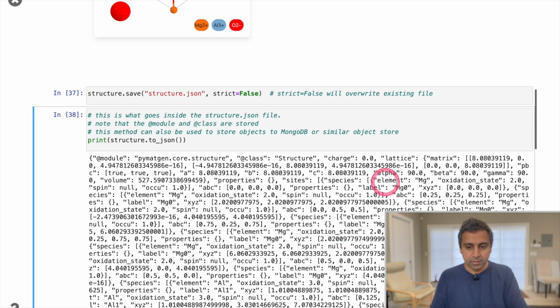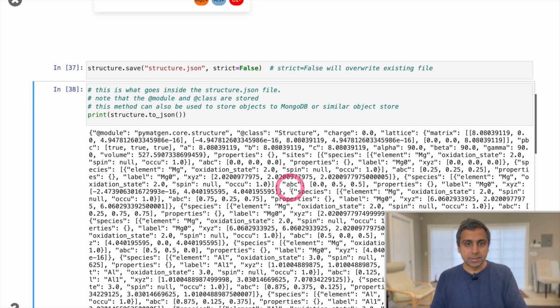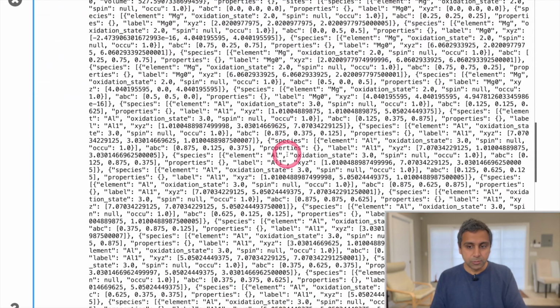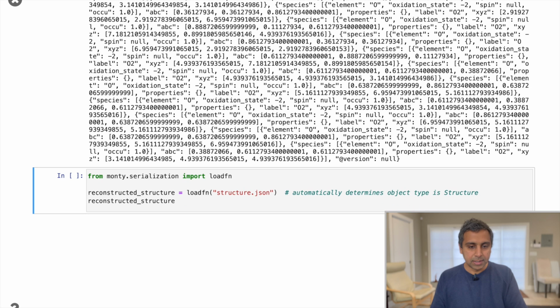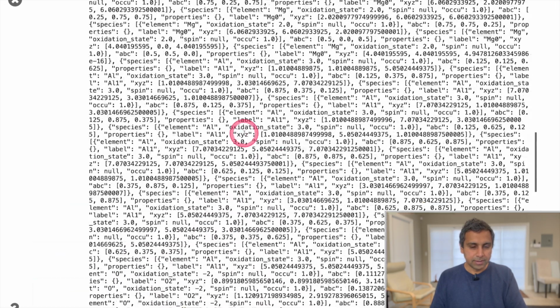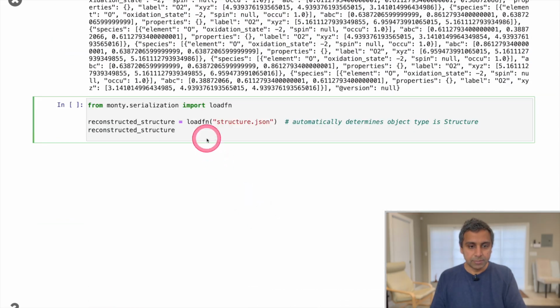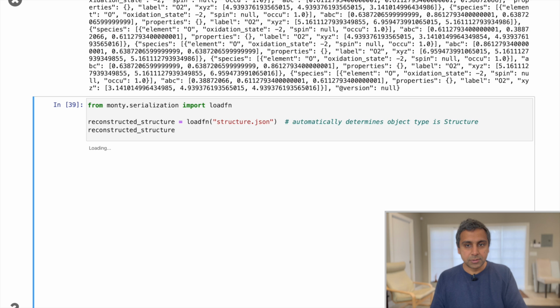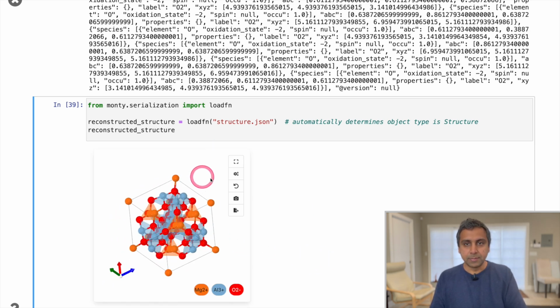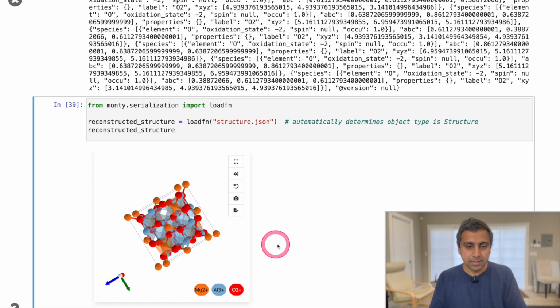The thing to note here is that in addition to storing the data that corresponds to the object, it also stores the class of the object, which is a structure, and also the module in which that class is. So it will know when it reconstructs this object exactly what type of object to reconstruct it to. For example, if I want to reconstruct this object, I can import this loadfn function from Monty. And if I load this with loadfn from the structure.json file that I just exported, it's going to figure out that this is a structure object and properly create that type of object. So if I call this reconstructed structure, we can see that it is actually of type structure because it renders in Crystal Toolkit, and it's exactly the same as the original structure that we had.